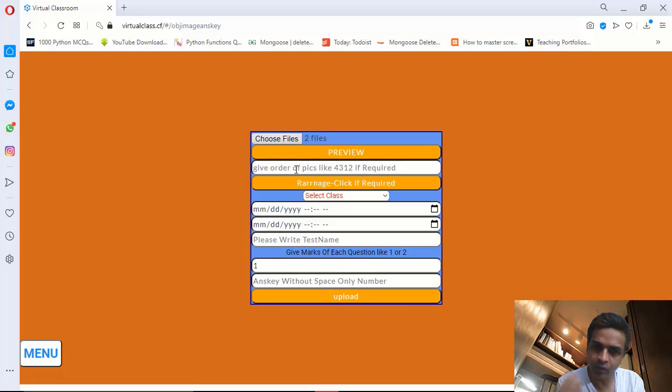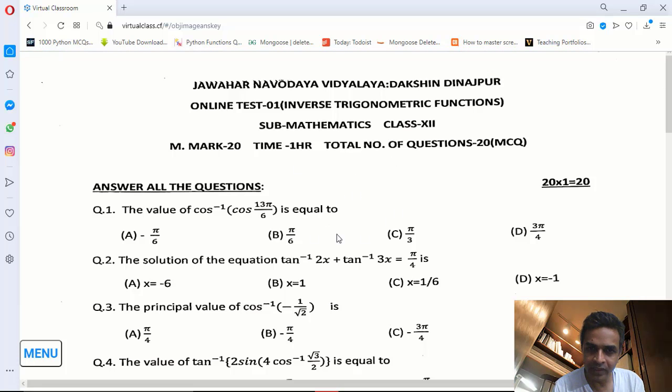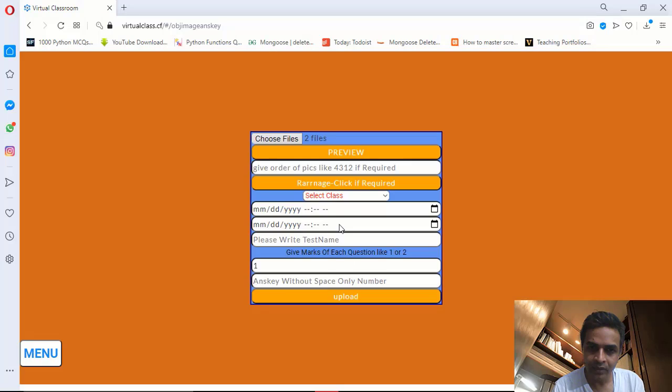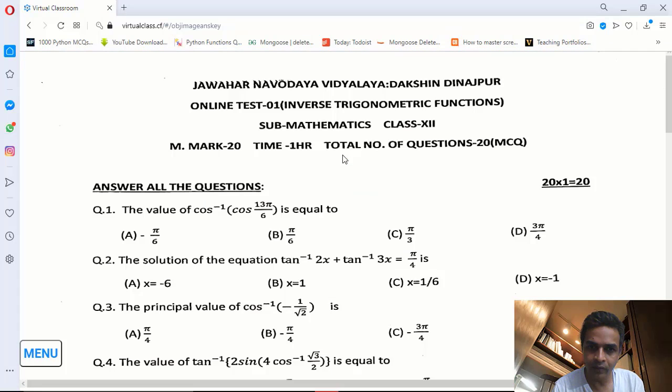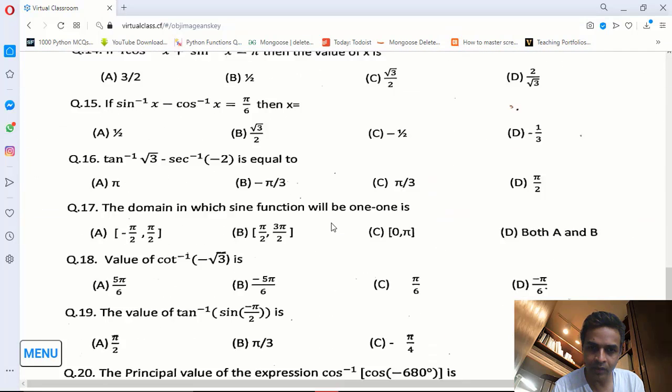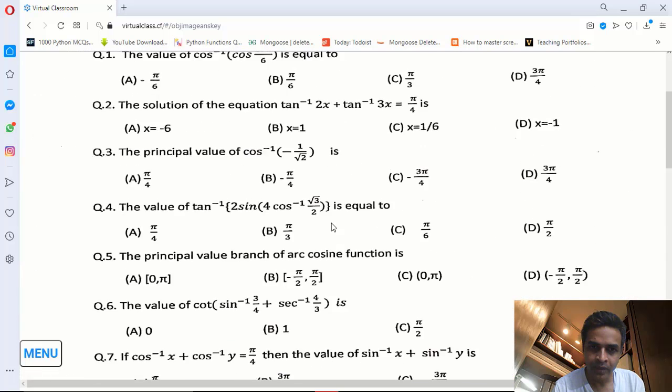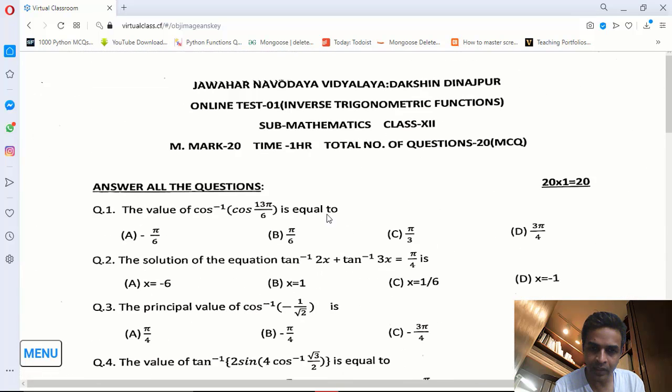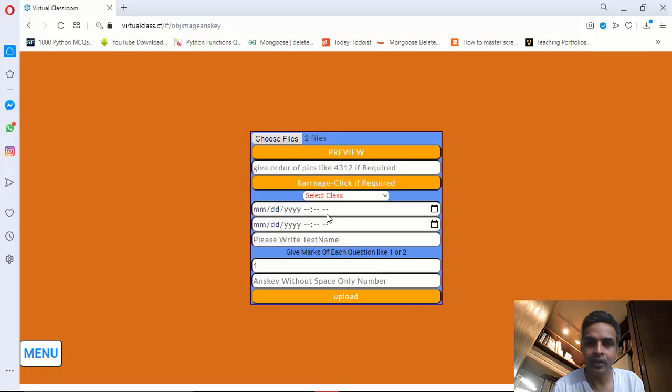So if you want to reorder, and one more thing that I forgot to tell you, after clicking on preview, suppose if this comes, you have to click on this question image anywhere and it will disappear, right? So see, I am clicking on preview, so I can see my preview of the question paper, and if I click on this question paper again, it will disappear, right? So in this way we can make it disappear.